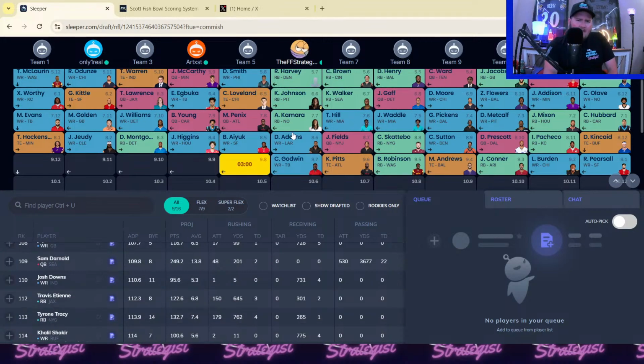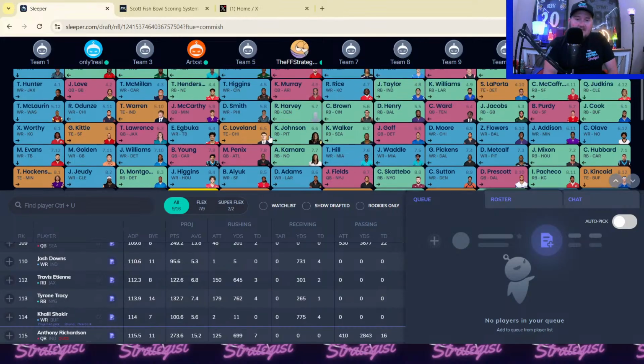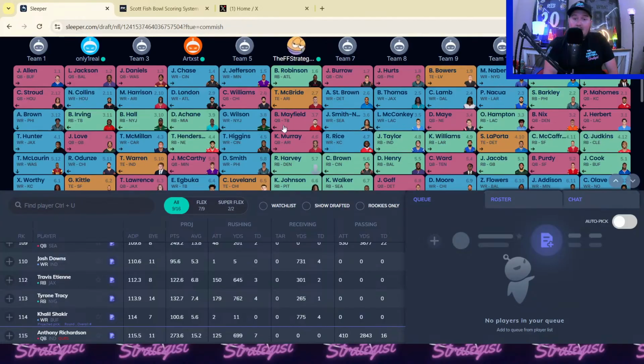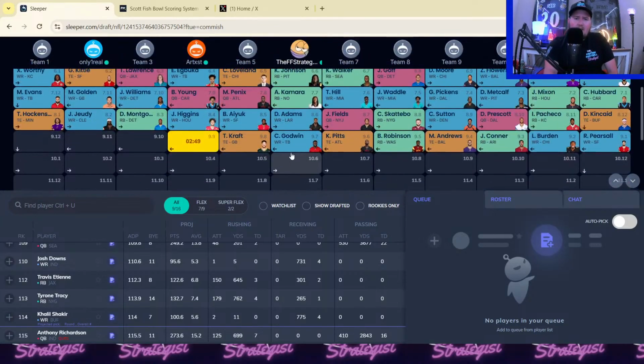Another thing I'm doing here is stacking Chris Godwin with Baker Mayfield. I think that I could get some huge boom weeks with this stack, and I think I'm going to have consistency with both of them, assuming Godwin's health is in order to begin the season. I haven't seen anything suggesting that he's in any particular danger, but if this was a real draft, I would have ensured that I looked that up before I say that.